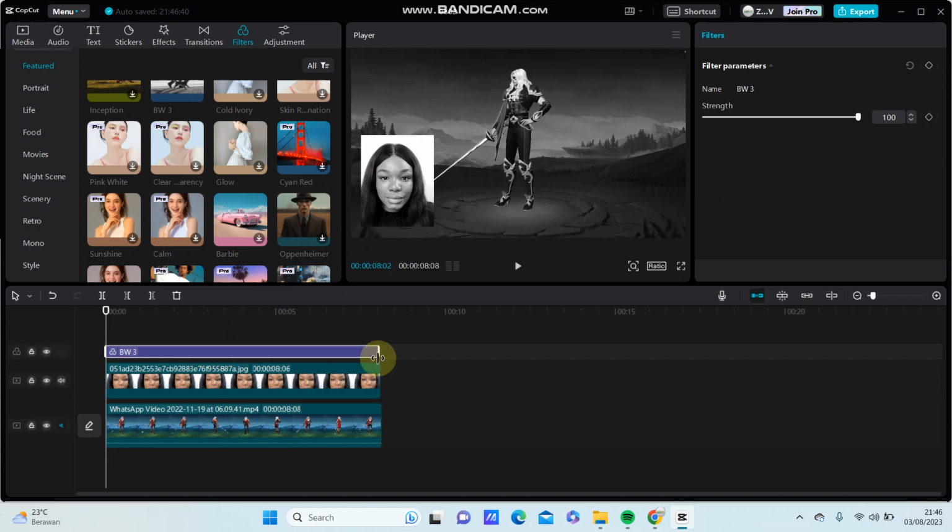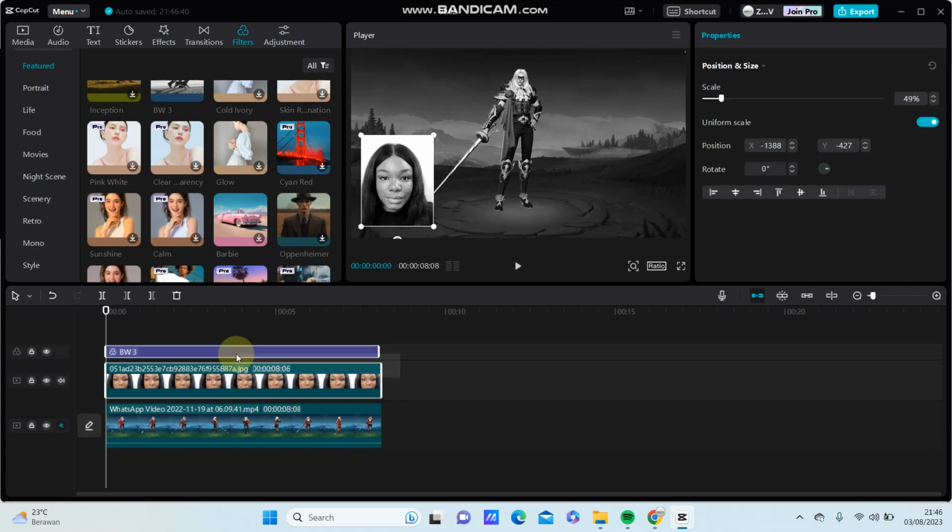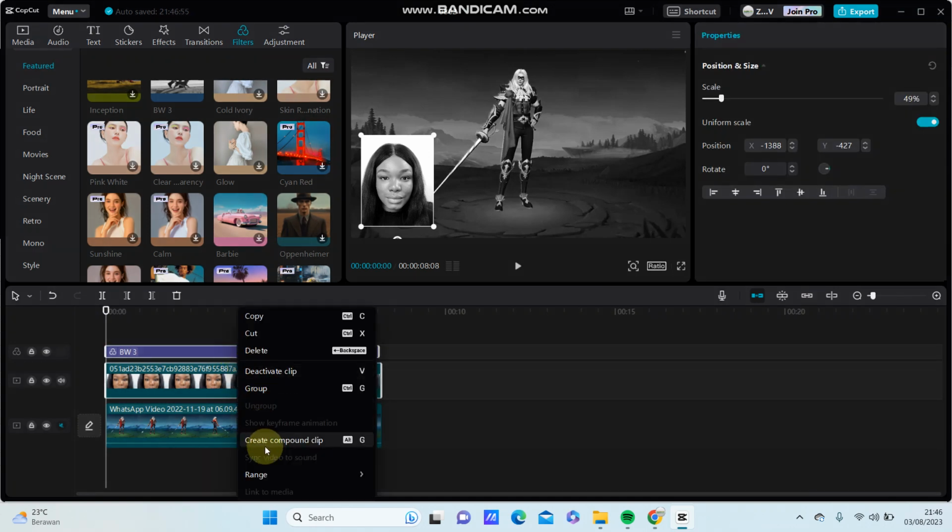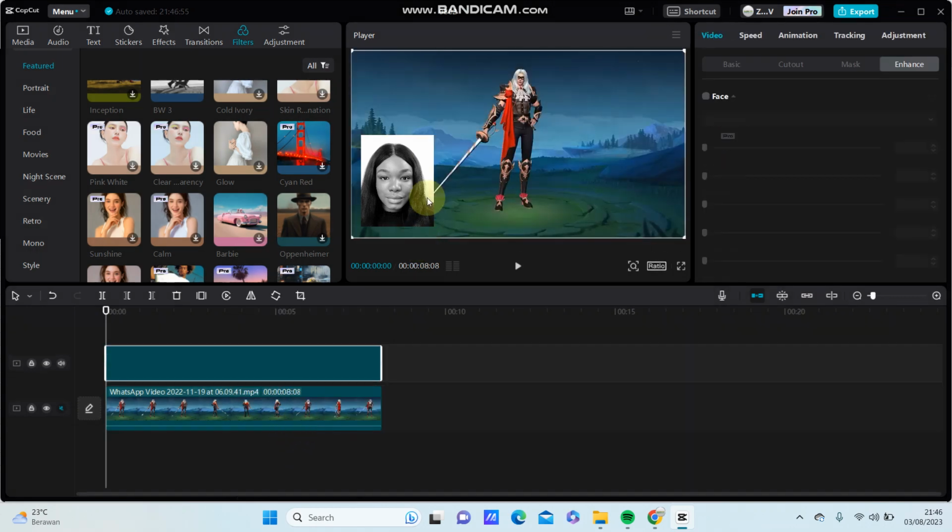all the clips. But how to add it just for the overlay? You can select the overlay and the effect, and then right click, and you can select Create compound clip, and you can see the filter is applying to the overlay only.